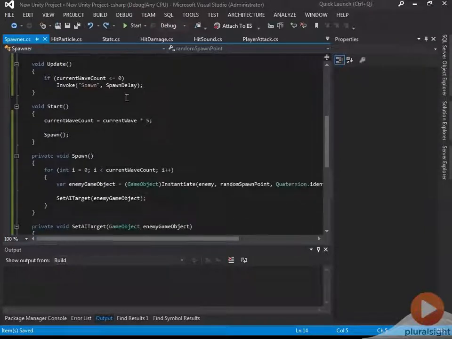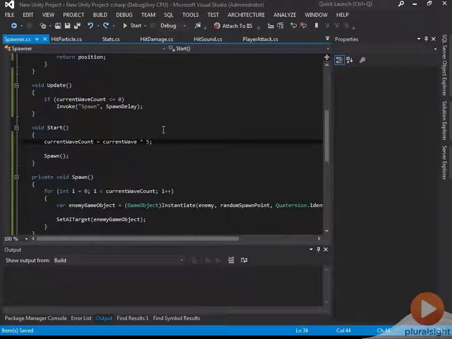Now what I've done is I've extracted our spawn logic into a spawn function, and then I set the current wave count to current wave multiplied by 5. So essentially each wave will increase by 5 enemies with this function at this point.